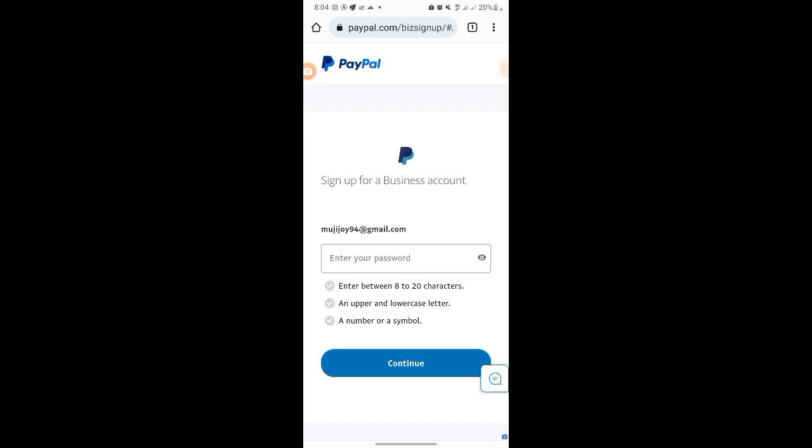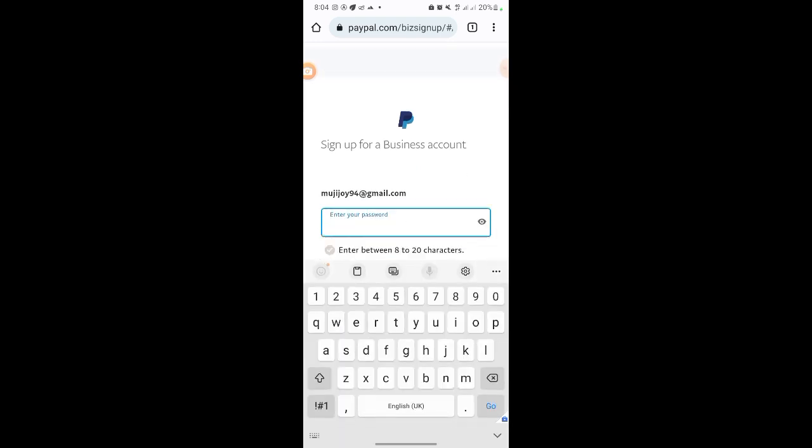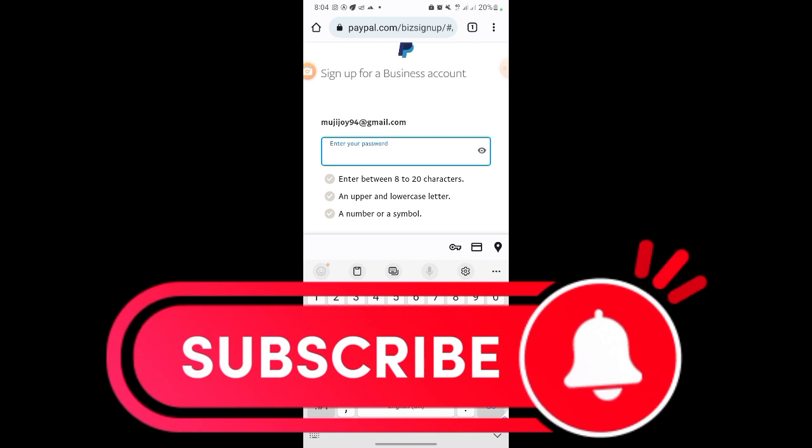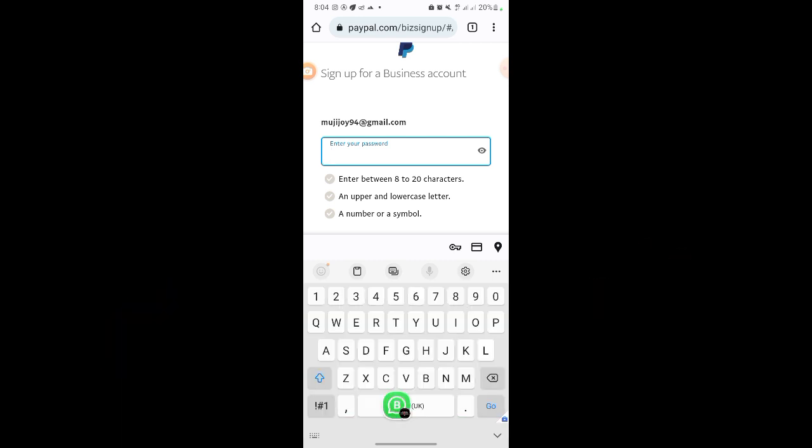Once you click on continue, you put in the password. You're going to make sure your password has a capital letter, all right? Once you have a capital letter, then you make sure you have a number, then you have a symbol. So I'm going to do something like that right now, all right?